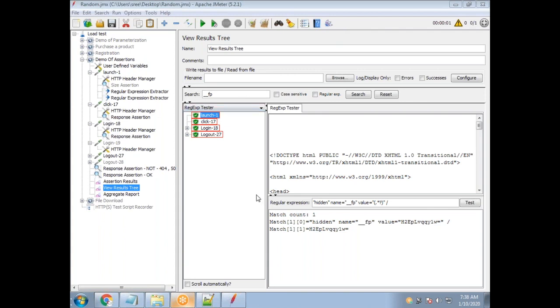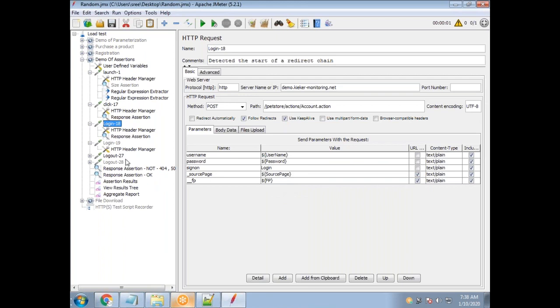So now, with these two values in this script, I wanted to demonstrate two things. In a script, I can have more than one correlation. Here I have to do two correlations. And in a sampler, there is a possibility that I have to do more than one correlation, which we have done here, which is the source space and FP. That's what I wanted to demonstrate over here.